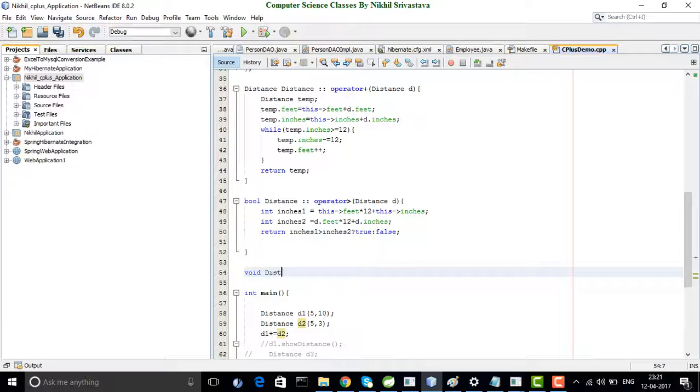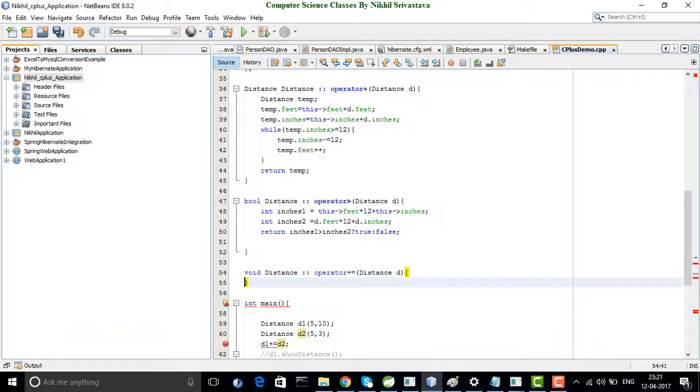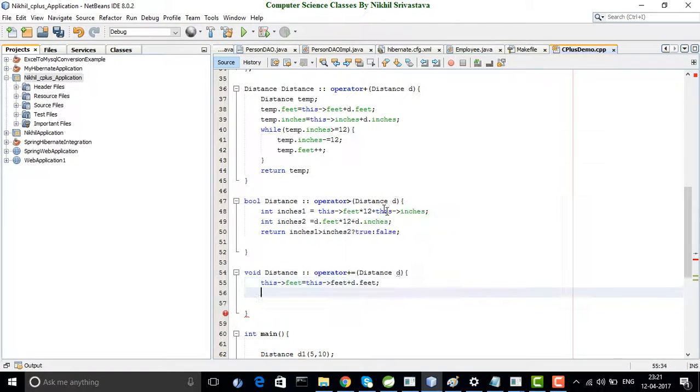What is the return type? Void. What is the name of the class? Distance. Scope resolution operator. What is the operator? The plus equal to operator, and here Distance, suppose d. Okay, something like this. So what will I write? I can write this arrow feet equal to this arrow feet plus d dot feet, and this arrow inches equal to this arrow inches plus d dot inches.